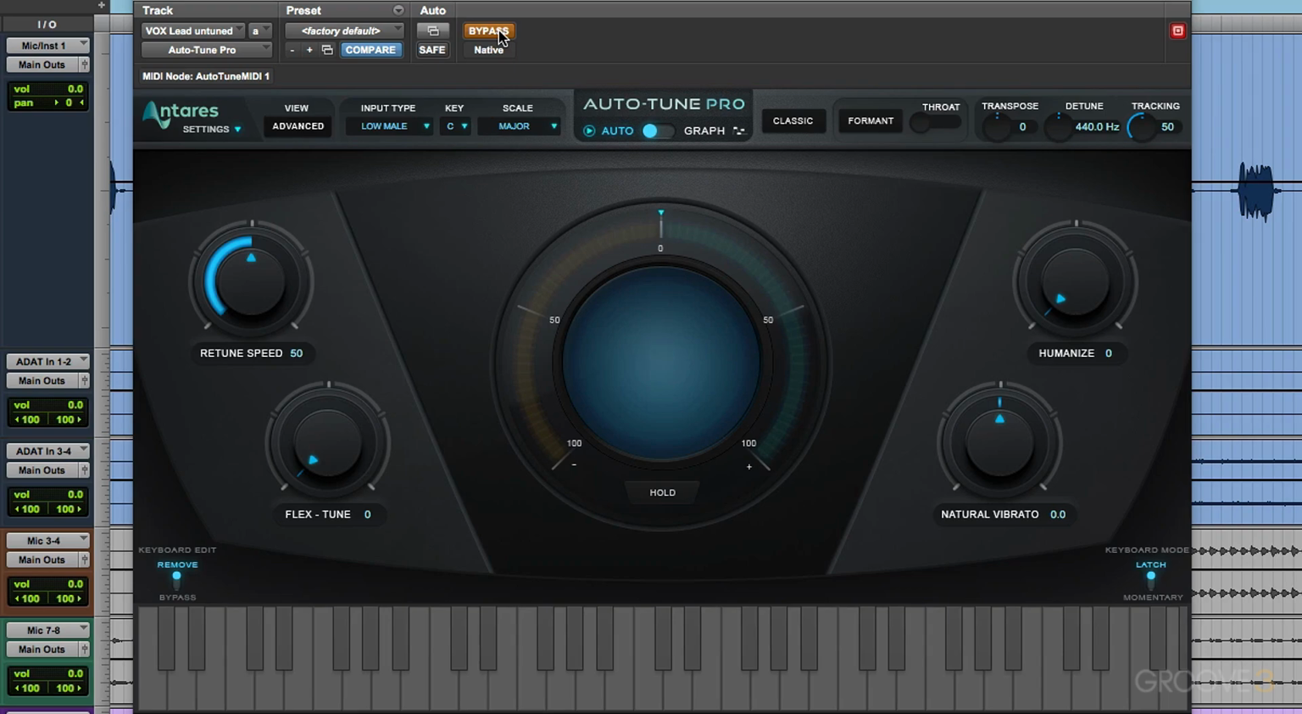Okay, so it's definitely helping with that vocal. Now, one thing I want to talk about as well is, in addition to the retune, which is the most important parameter when you're using Auto-Tune in general, we also have these other two parameters. So we have humanize and we have flex tune.